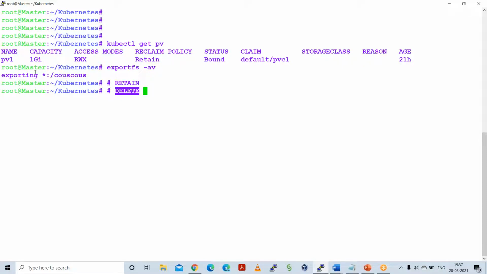So if you are not interested in the data which is stored inside the PV, right? But if that PV has important data inside and you want to use it for the same application again, please make it retain. If you want the physical volume data to be freed up, it is not important, and any other PVC can use it, then you can make the reclaim policy delete.